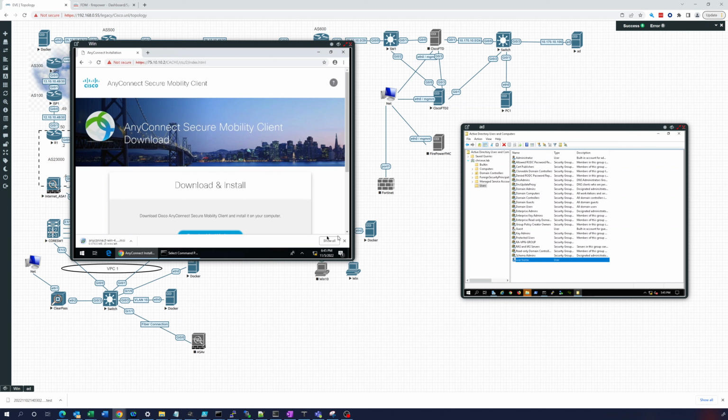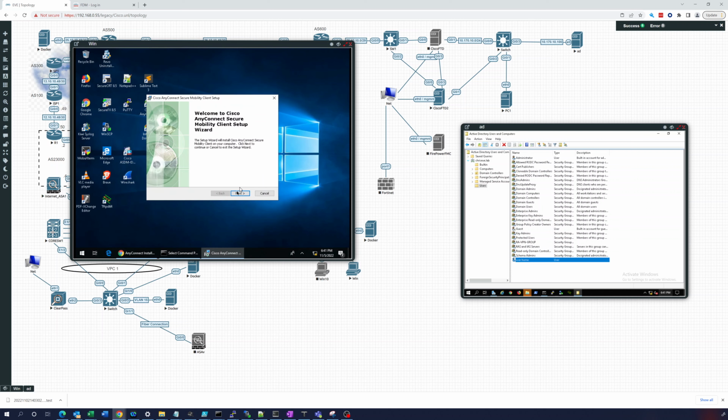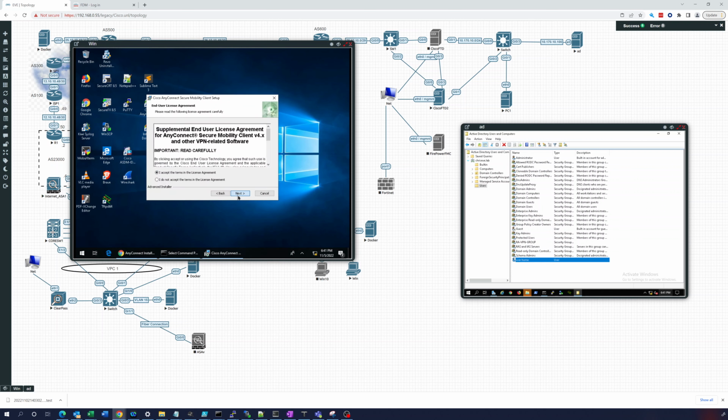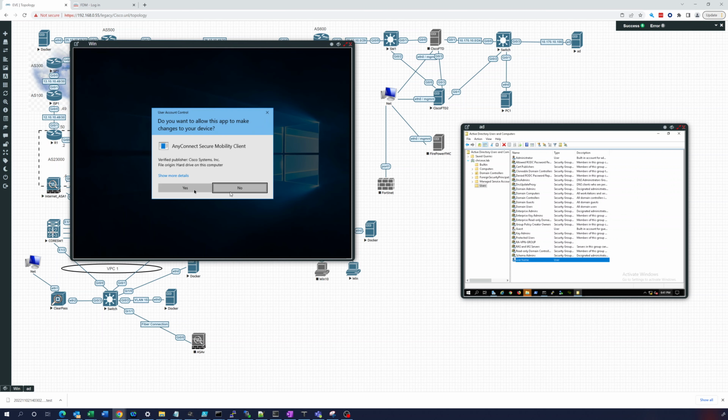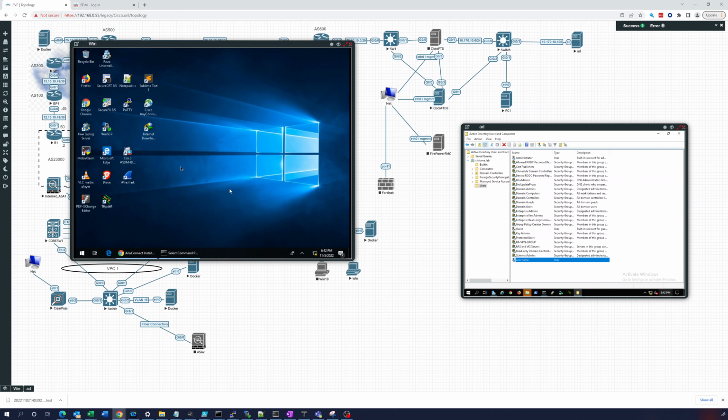This looks like it's going to take a while, so I'm going to pause while we wait for the MSI to download. Okay, the file has been downloaded. Let's open it up. We're going to run it. Okay, AnyConnect is installed.